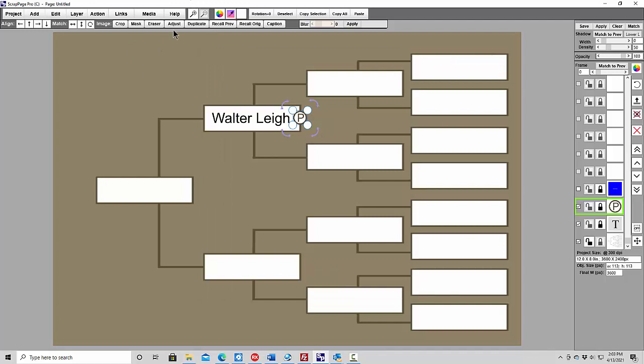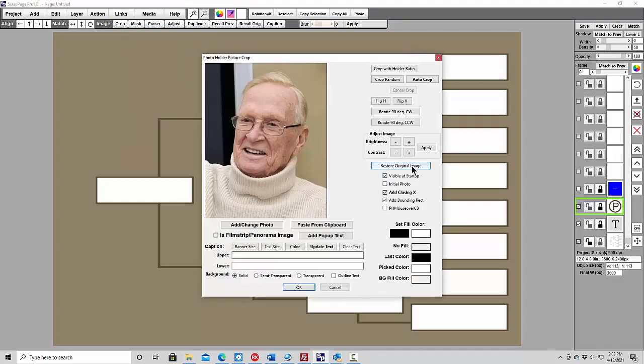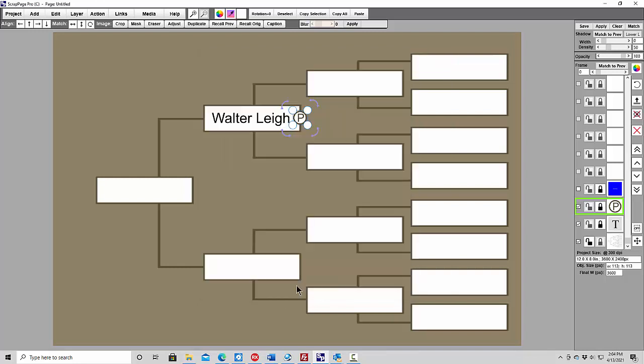Oh, one other thing I wanted to show you before I leave that: over here, you have the options of saying, do I want this photo to be visible at startup or not? Do I want it to add a closing X? That is, once you open it, can you close it again? And would I like to have a bounding rectangle around it? Let's just suppose that yes, I do want a closing X, but I don't want it to be visible at startup. All right, so I'm going to tell it that's the configuration that I want.